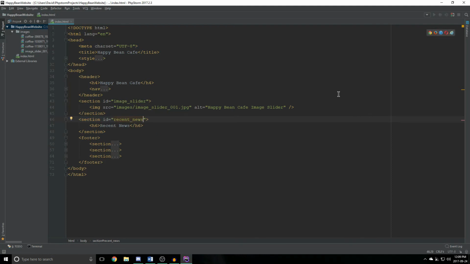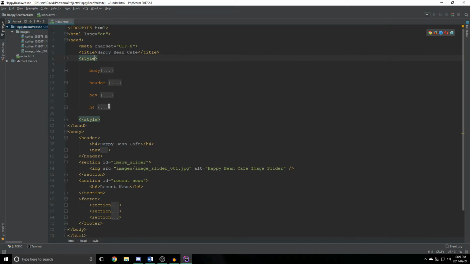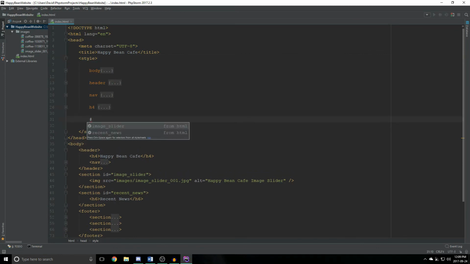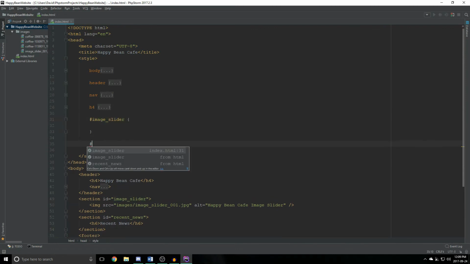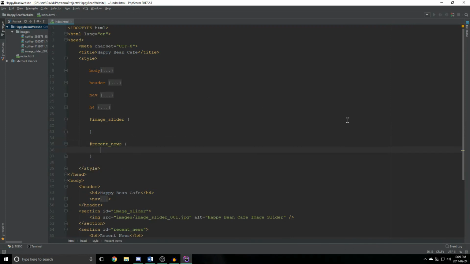To reference these sections in our style sheets, all we have to do is put a hashtag followed by the ID name, so #image_slider, and #recent_news. Both sections are going to have a fixed height of 400 pixels.